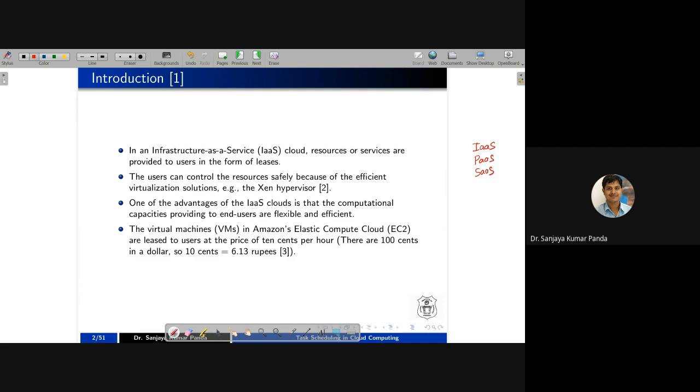So in infrastructure as a service, the resources and services are provided to the user in the form of leases. So there is a difference between the lease and the task. Lease, as I said earlier in the resource allocation, if you remember, is a formal document, right? But a task is not that formal. For a lease, you are specifying details of everything, right? You need to start at this point, you need to end at this point. What is the cost of executing this particular lease, that you have to determine, right?